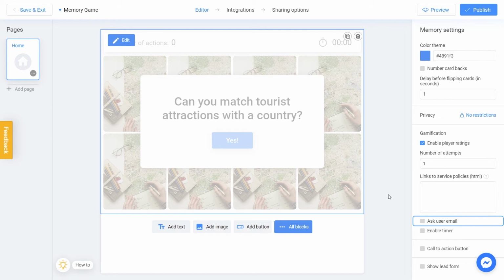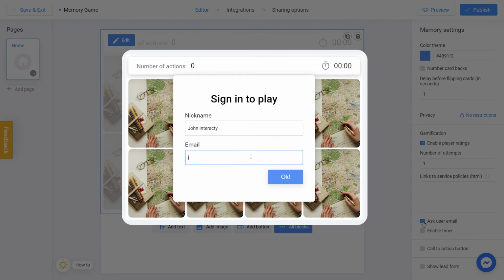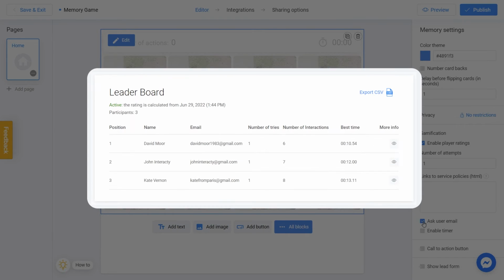This feature allows you to ask user email before the game starts. Just check this box and you're done. Once this function is on, user must write his email to start the game, and you will be able to watch all users' data in statistics after they finish your game.